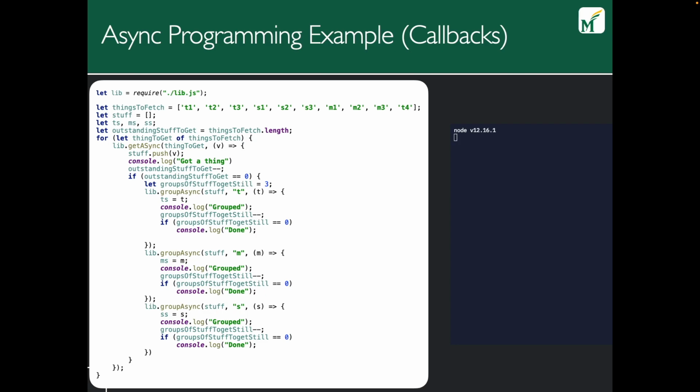Because we're not using promises here, we have to keep careful track of the state of the program to know how many more times we need to do this. So we're decrementing the amount of stuff we need to get after each call that we're making. Once that's 0, then we can start grouping stuff together. Then we can make these calls to these asynchronous functions that are going to group things together. We can do this again until we've exhausted the array, and we can do this for each of the three groups before we finally print out done down at the bottom. So let's take a look at what this code looks like when we run it.